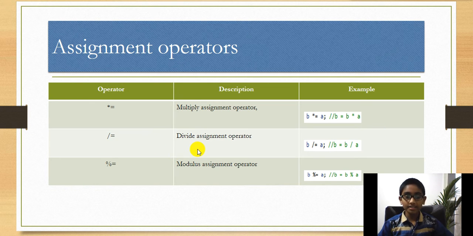So next let's talk about the divide assignment operator. How you can use the divide assignment operator is by a slash equal to sign. So let's understand this with an example. So here I'm saying b slash equal to a. This is a shortcut way of writing b equals b divided by a.